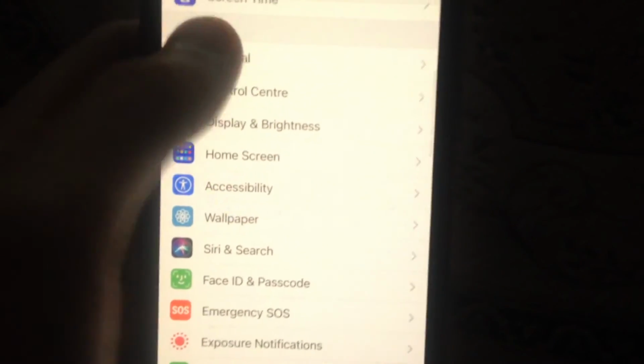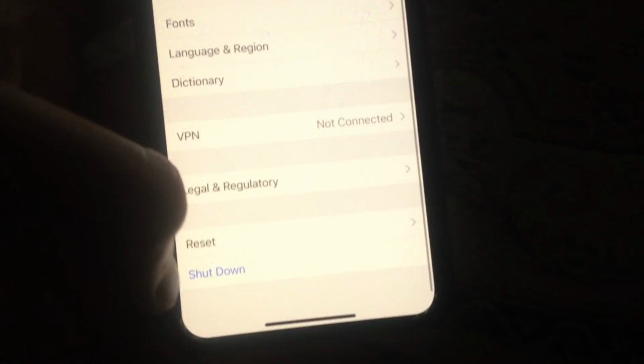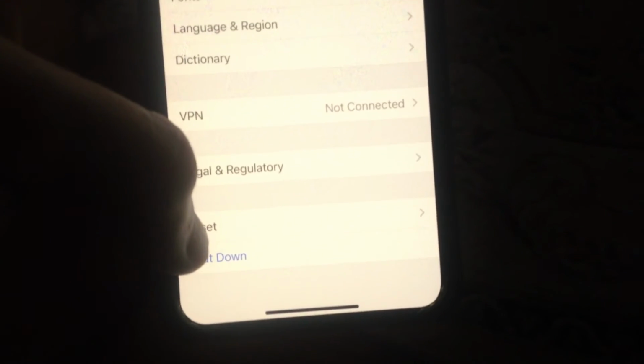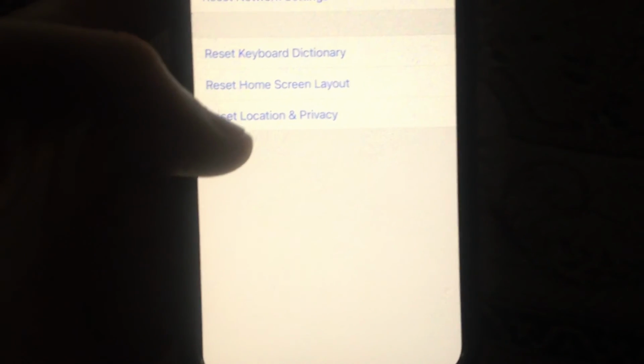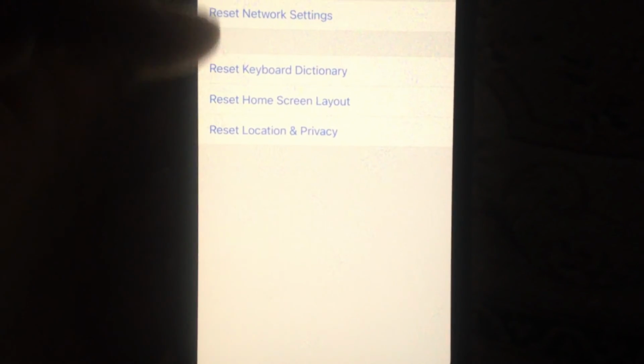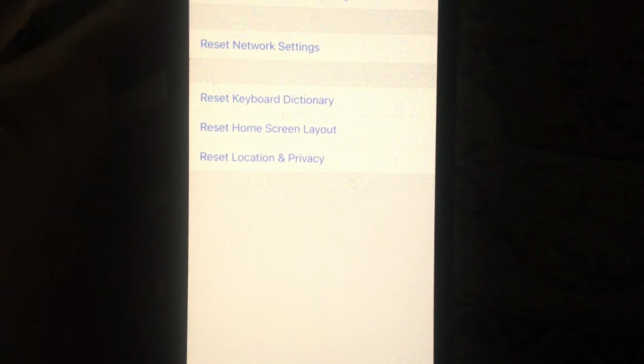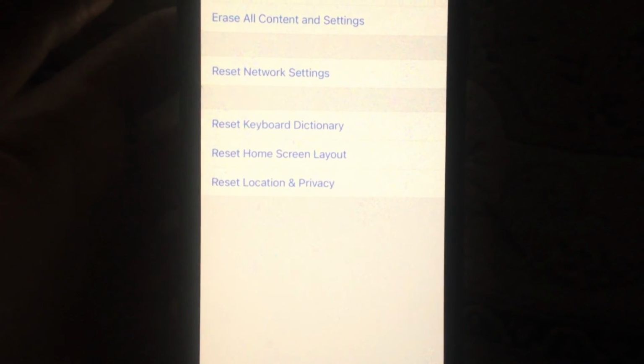And the last option you can try: go to Settings. In Settings, find General. In General, scroll down and tap on Reset, and here you need to choose Reset Location and Privacy. Then just confirm resetting location and privacy. So this is a way how you can also fix it.